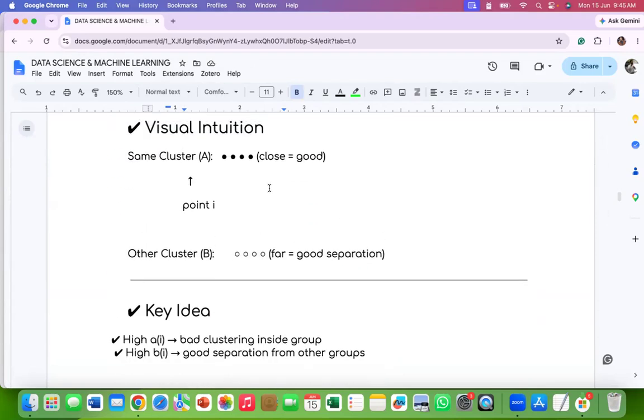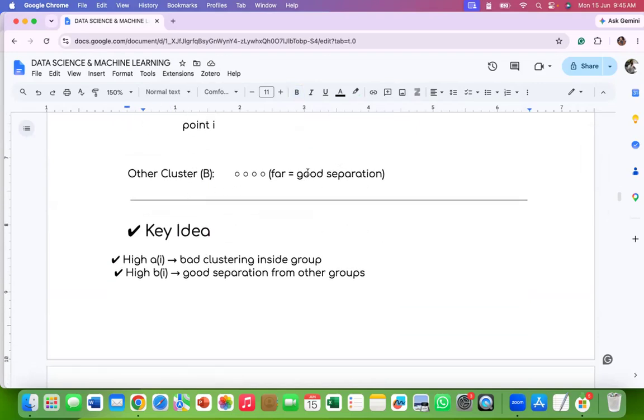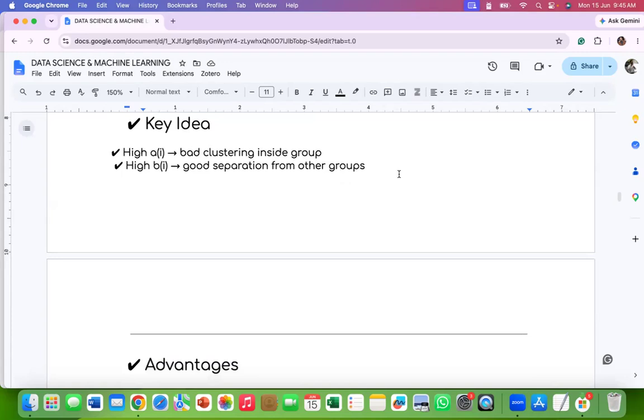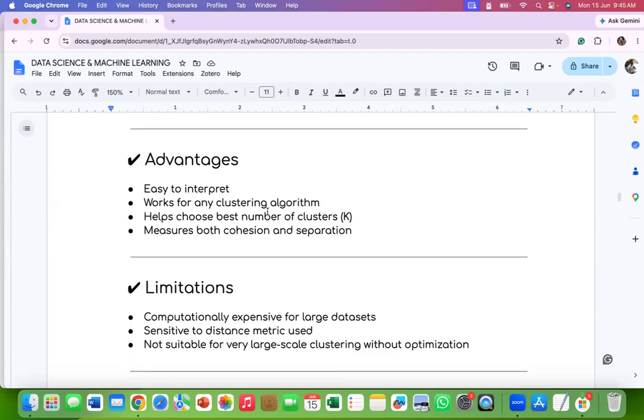Visual interpretation, you can see same cluster close होना चाहिए, good. Other clusters से दूर होना चाहिए, right? हमारे पास high AI होना चाहिए तो क्या होगा, ये bad clustering होगा, क्योंकि एक cluster के अंदर distance small होना चाहिए. Bad clustering inside a group. High BI का मतलब good separation from other groups.